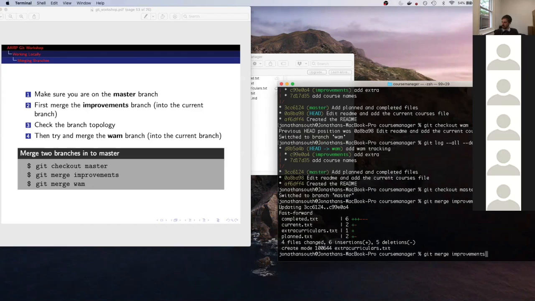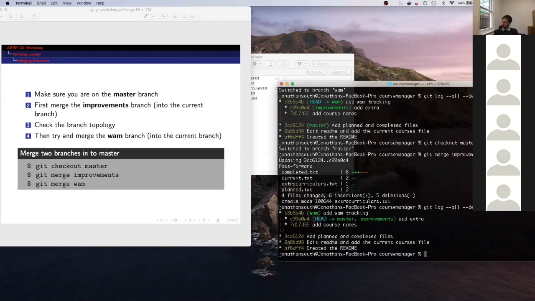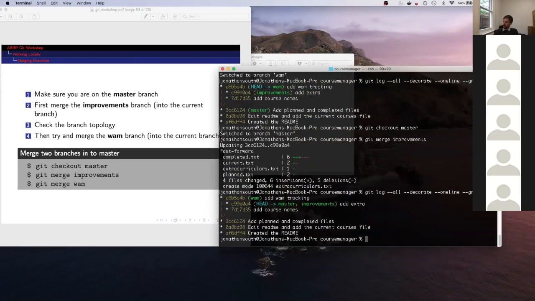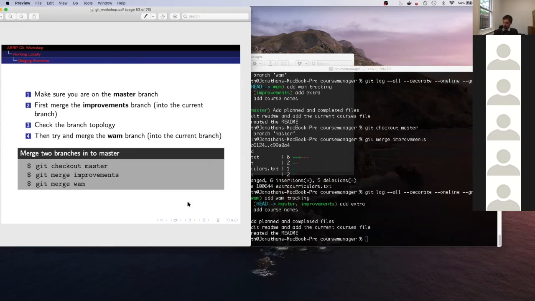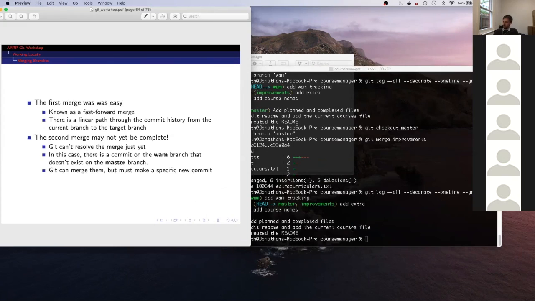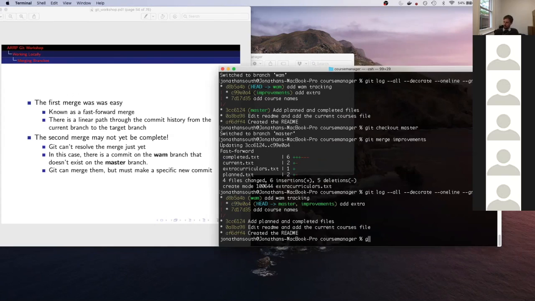Let's check out our branch topology. So now look where master and improvements are. They're at the same spot. They've got all the same commits because we merged them into the same thing. So I also want to merge in WAM as well. Git merge WAM.